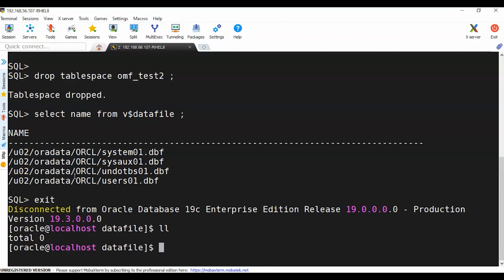I hope with this simple lab, you get a benefit of knowing what the use of OMF is and how to enable it and use it.